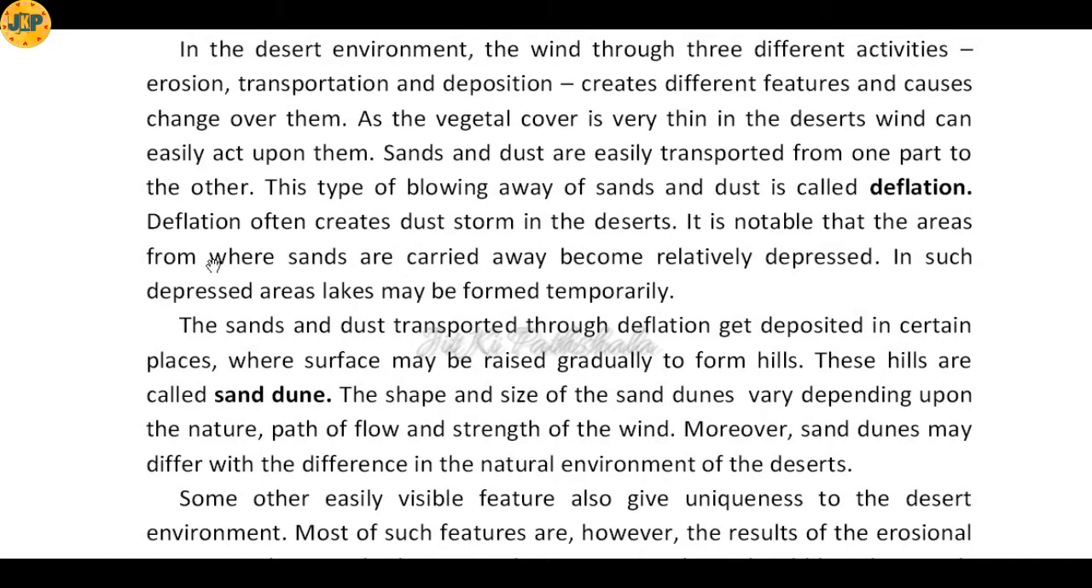As we know, the speed of wind is generally high in the desert area because of lack of green vegetation. As a result, the speedy wind carries lots of sand and dust from one place to another. This type of blowing away of sand and dust is called deflation. Because of blowing of wind, sand and dust are carried from one place to another, which is called deflation. Deflation often creates dust storms in the deserts, and when dust and sands are carried from one place to another, a dust storm is created.